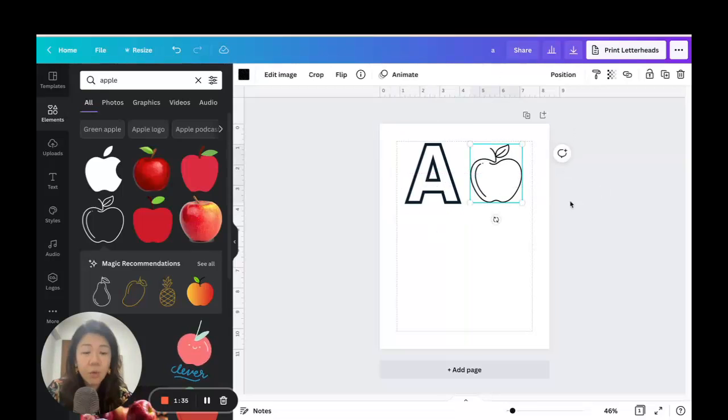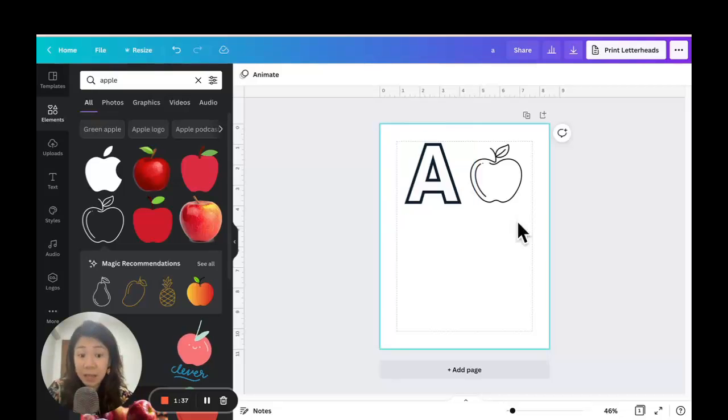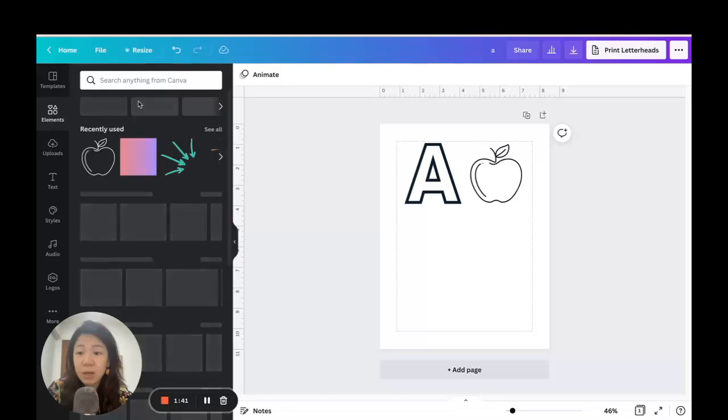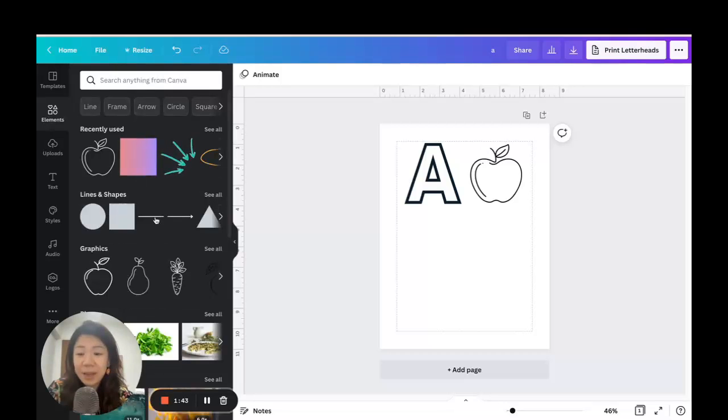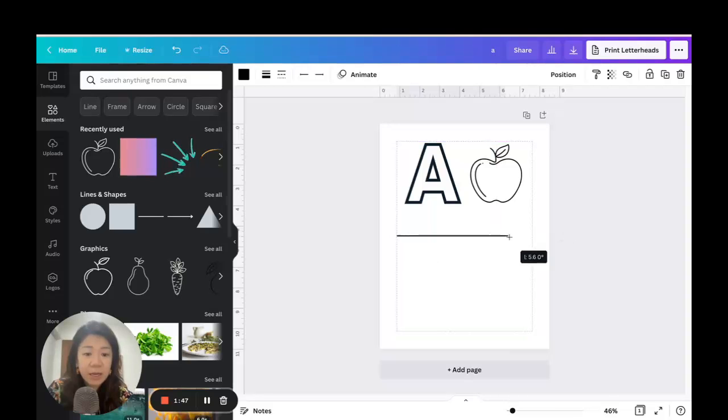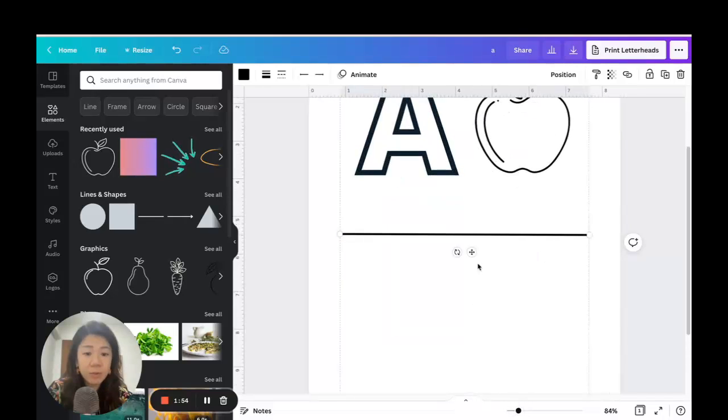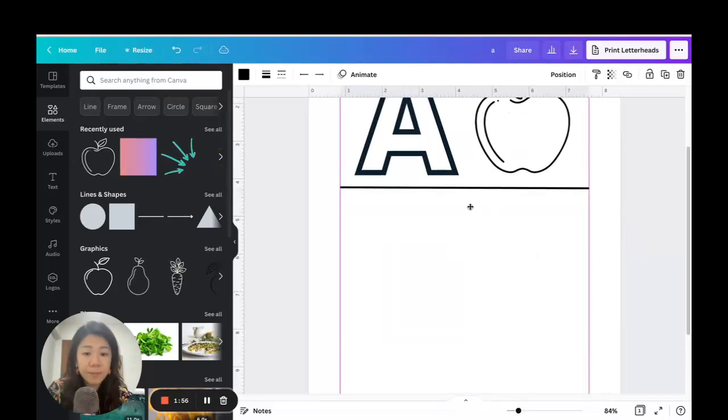And then once we're done, we need to add some lines to it so the children can actually start tracing. So go to Elements, click on this line, and you can stretch it out. As I stretch it all the way to the edge, the pink borders appear, so that will help me align it. Let me just zoom in a little bit more and shift it up.